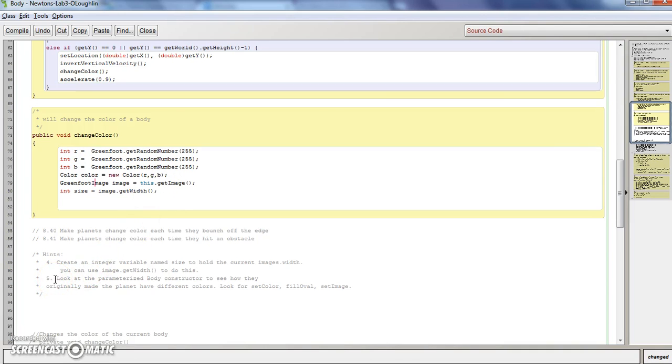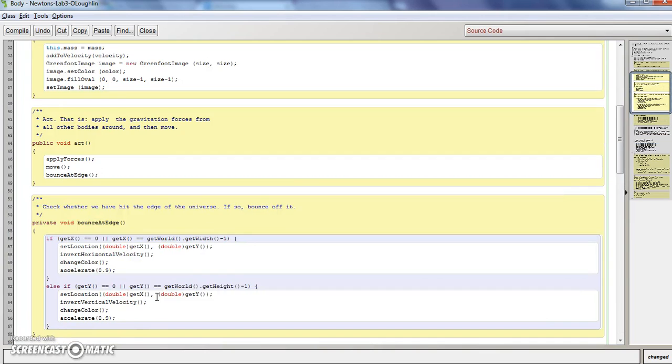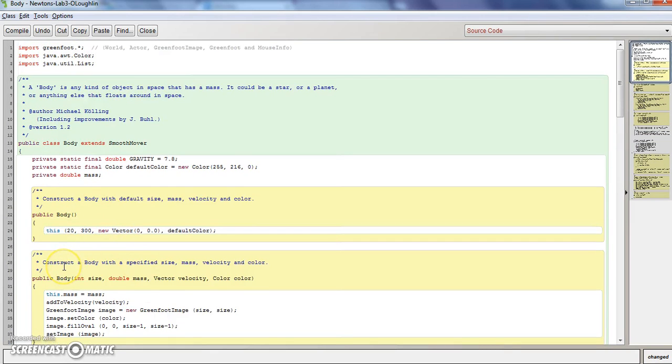And then we need to look at the parameterized body constructor to see how you actually create an image or a planet. Okay, so if I scroll back up to the top here, the parameterized constructor is this constructor that has 4 arguments. So when a body was originally created, a size was used, which is why we need the size variable. The mass was given, and we're not going to change the mass, so I'm not going to worry about that variable. The velocity was given, and we're not changing the velocity. And then a color was given. So we're actually working with these 2 arguments, color and size.